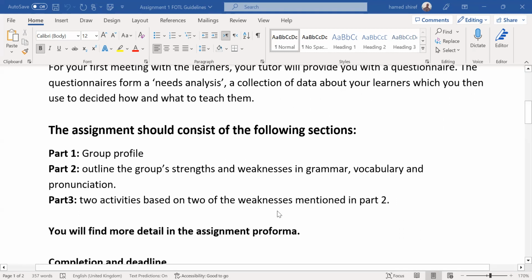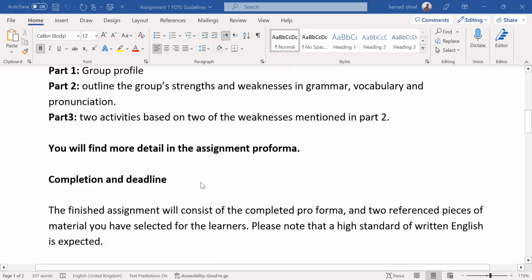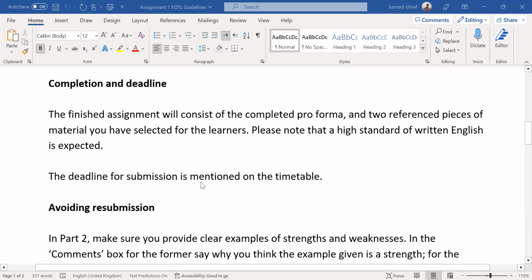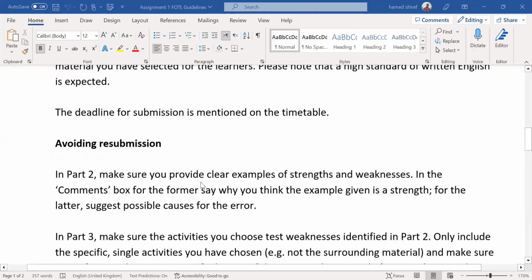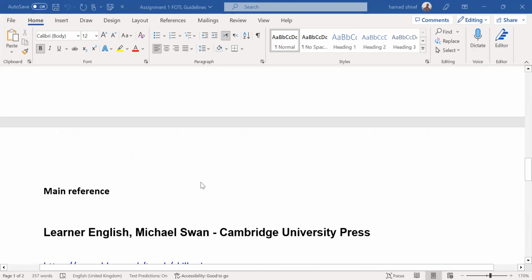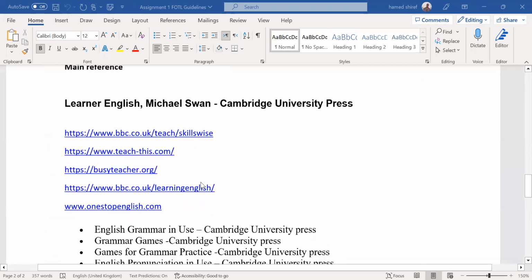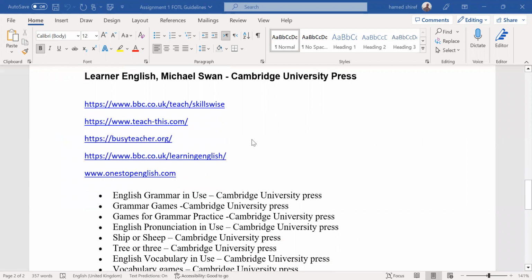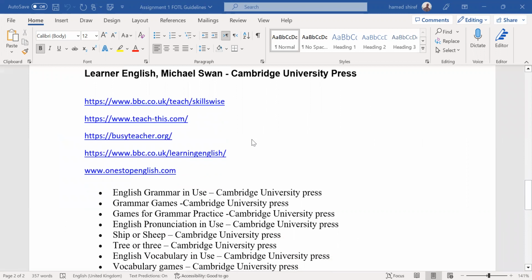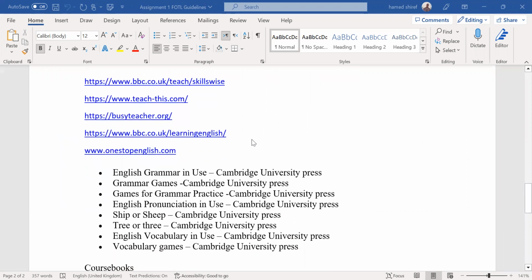And I'm going to show you now what the proforma, or the template that you will be filling, looks like and what you need to complete. Of course, the completion and deadline is up to the center, so you should find it in the timetable. Regarding the references, these are some of the main references that you can use in the assignment. Please do not use Google. Please do not use the internet because it's not always helpful. It's not always trusted. So make sure to follow these resources.